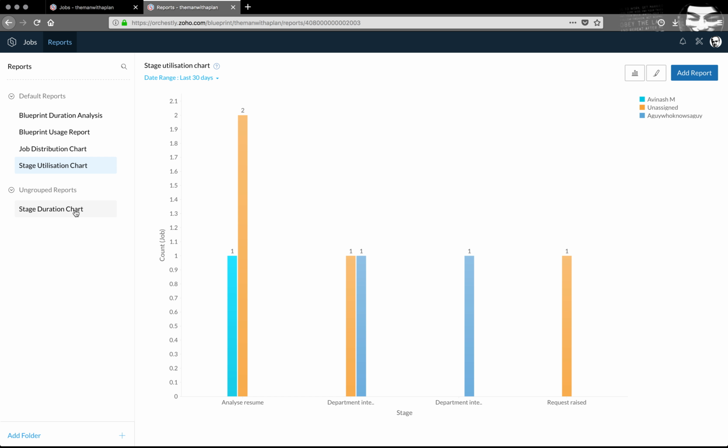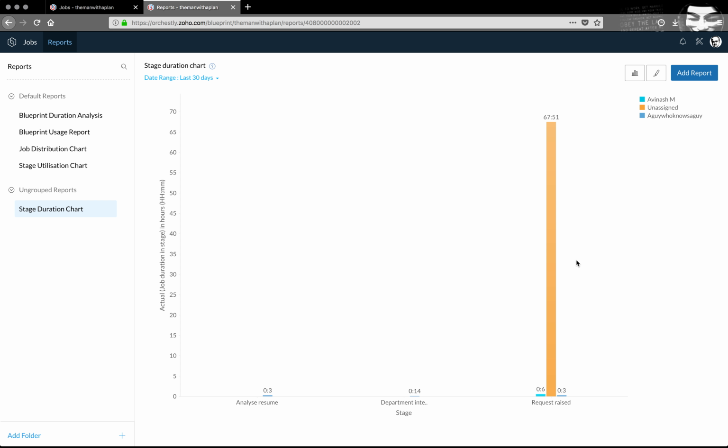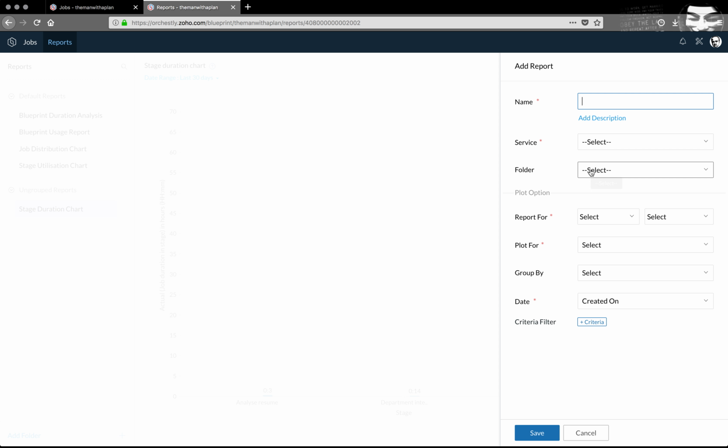You can create your own reports in any manner. Now, this is a stage duration chart, which is extremely useful to identify how much time is being spent on any particular stage. Now you can create your report pretty much based on any logic, as we support all custom fields, whatever you have created to be made available.